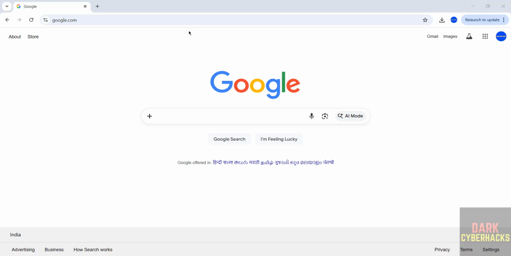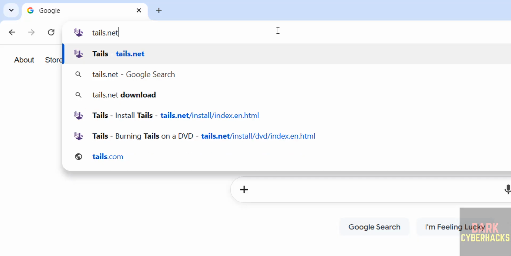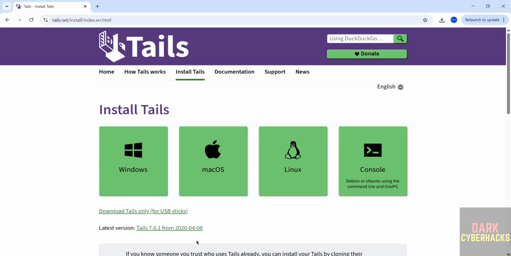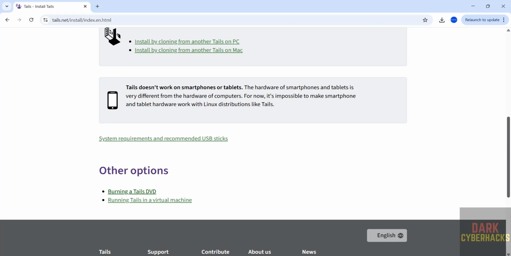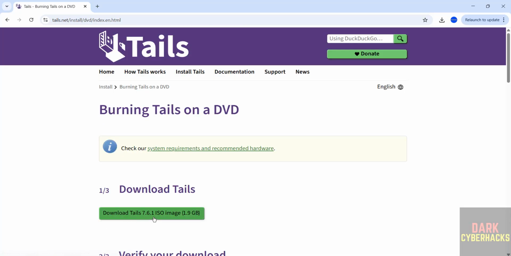Okay, first go to the TailsOS official website and download. It is tails.net. Then click on Install Tails. See here, at the time of making this video the latest release is 7.6.1. Click on this Burning a Tails DVD. Then click on this Tails 7.6.1 ISO image.